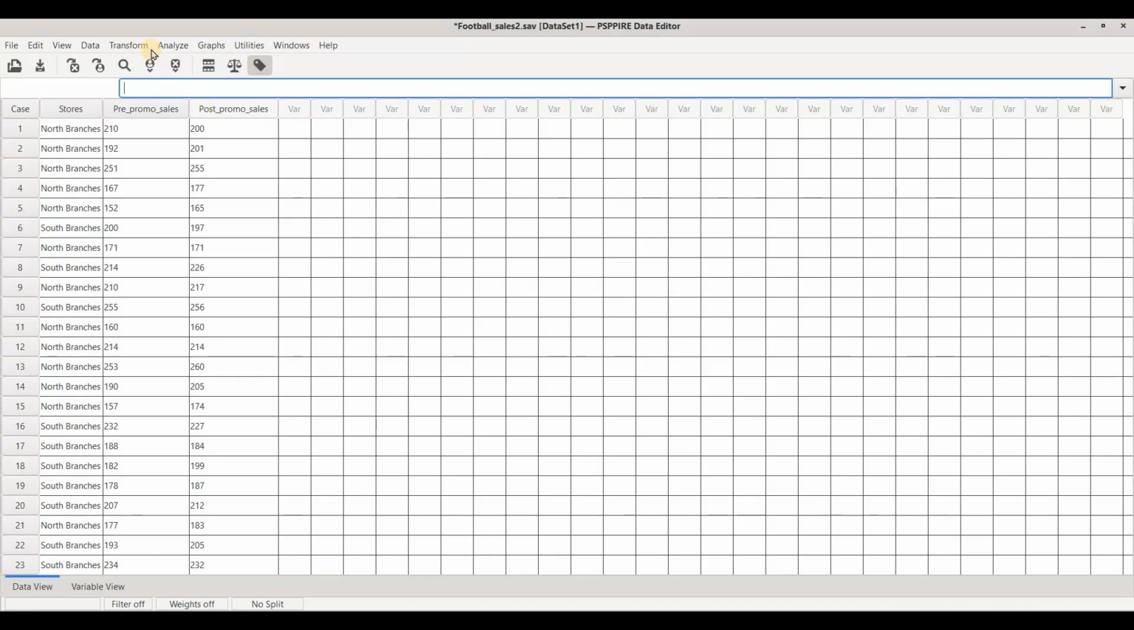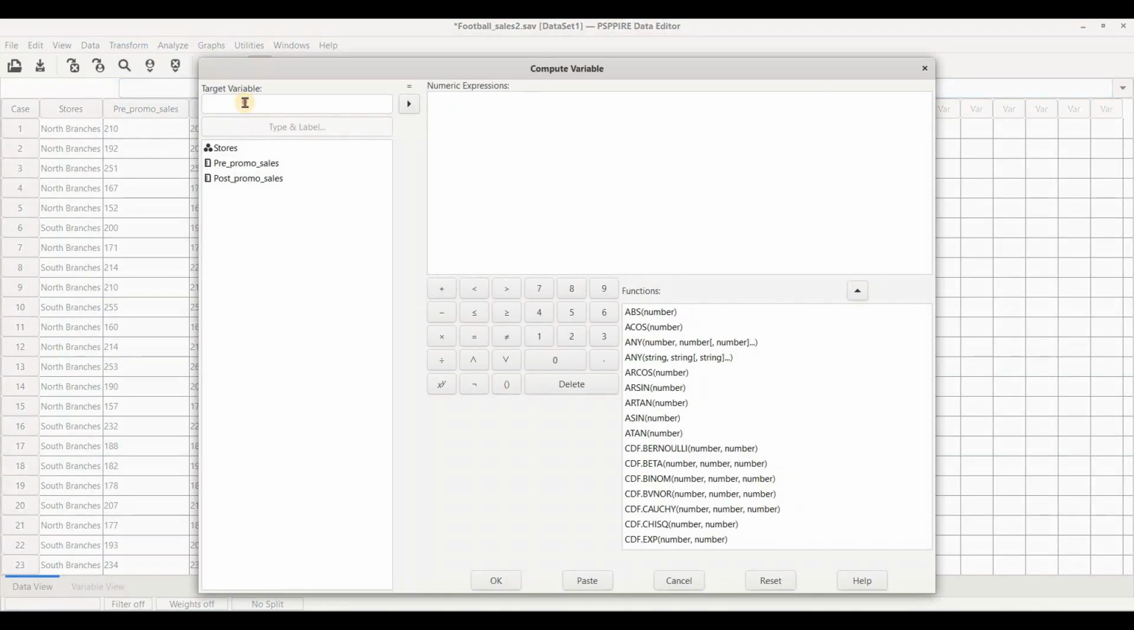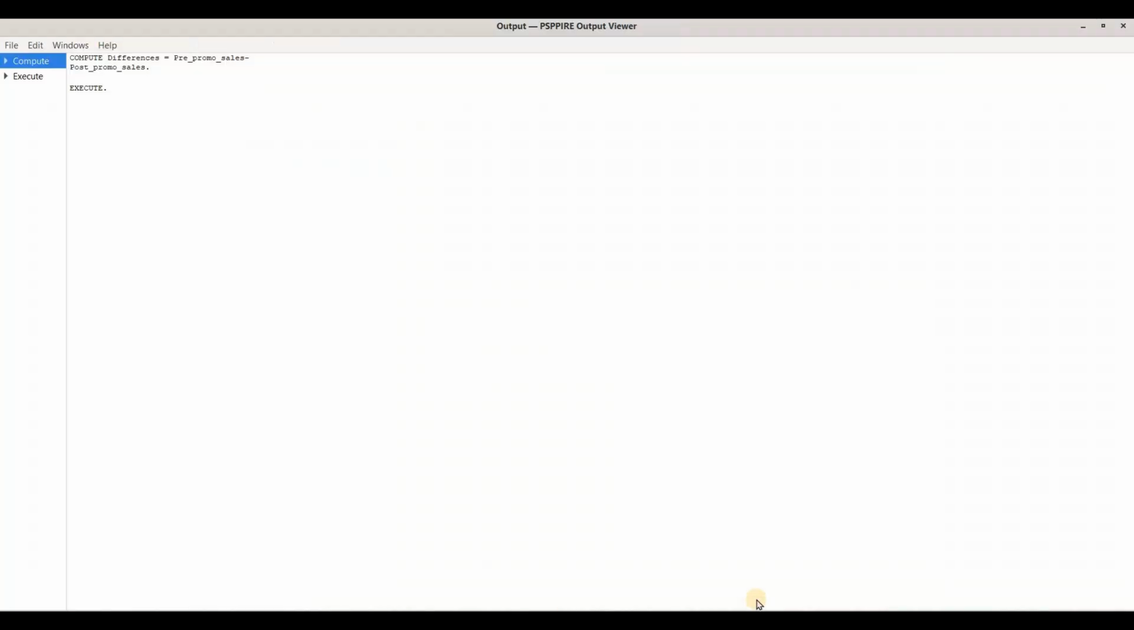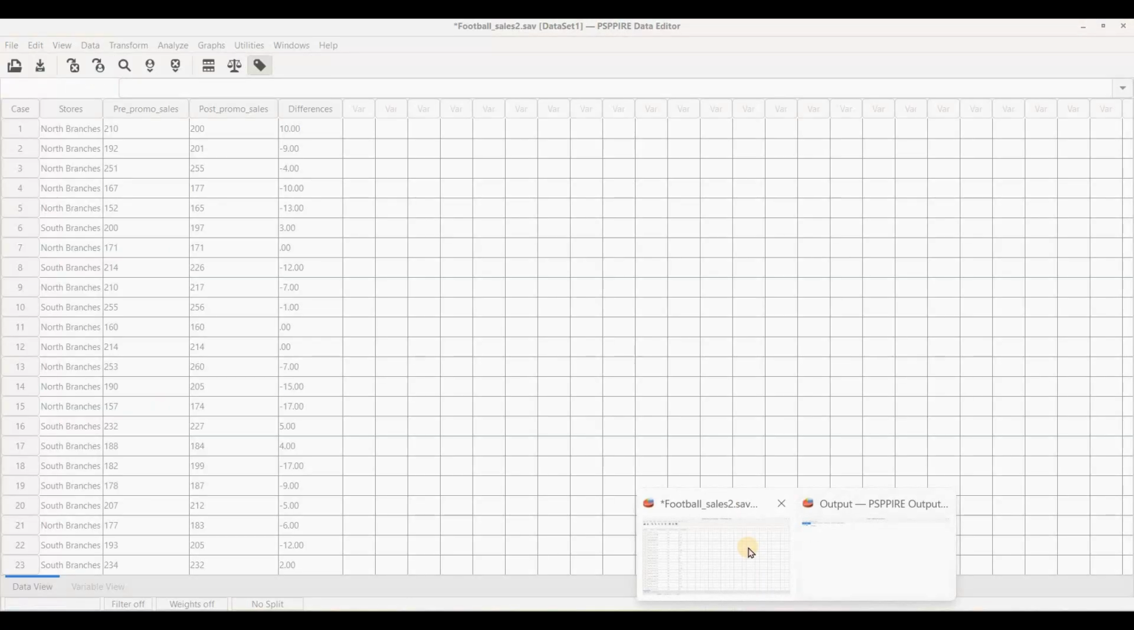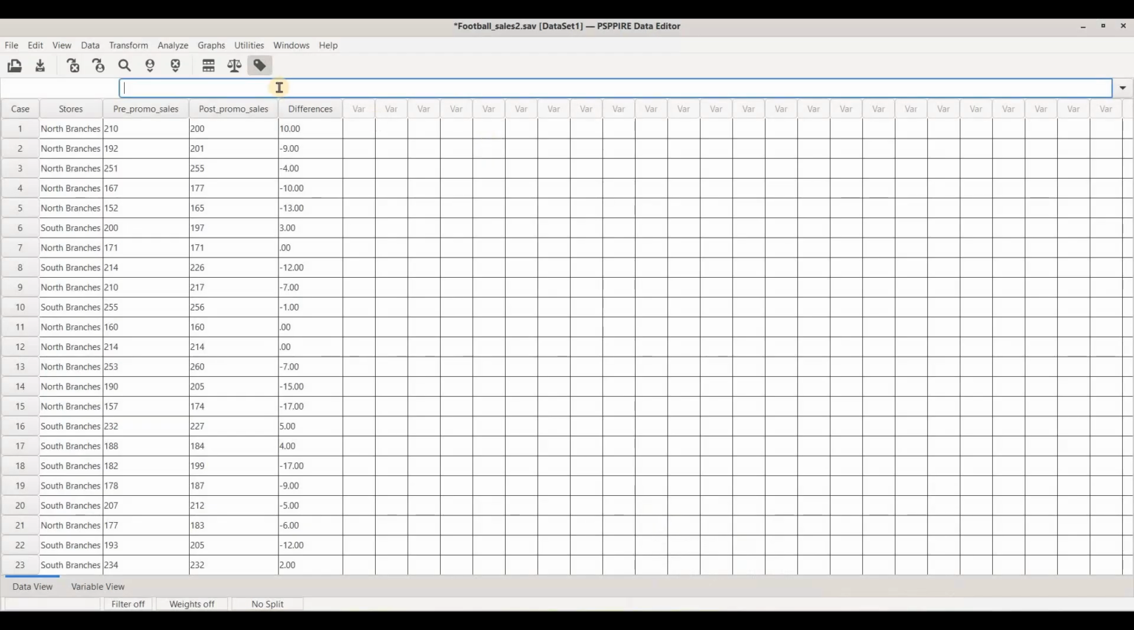So let's find the differences. So we go to transform, compute, and we'll create a new variable and we're going to call it differences. And we're going to have our pre-promo sales subtract the post-promo sales. We click OK, and if we go to our data set, we see this new variable of differences.